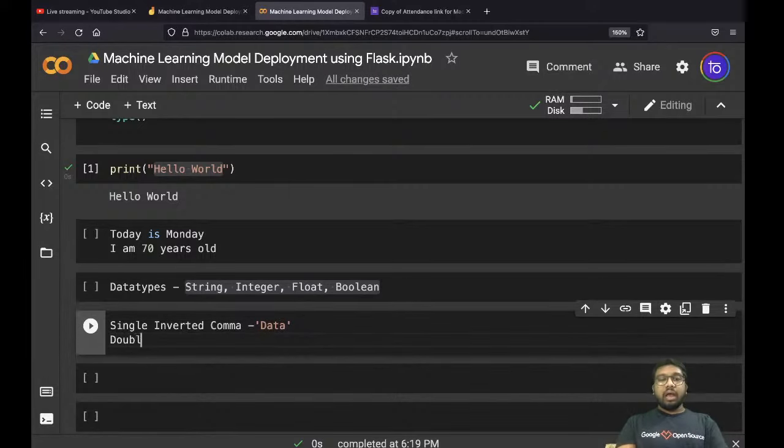Or you can have a double inverted comma as well. You can have your data inside this as well. So both the syntaxes are correct. If you're defining a string, any data that is enclosed within inverted commas is known as a string.